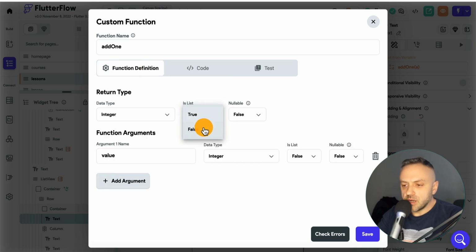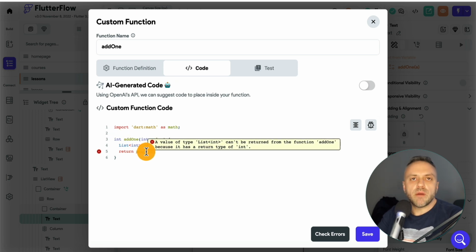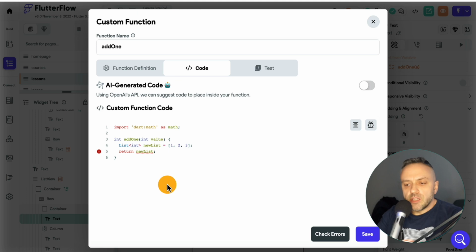So if I come back here and I say false, now this is back to integer. So it doesn't understand why am I returning a list when I should be returning an integer. So I can go back and I can say return value plus 1. Okay, now everybody's happy. I don't have any errors because that is how it was before.